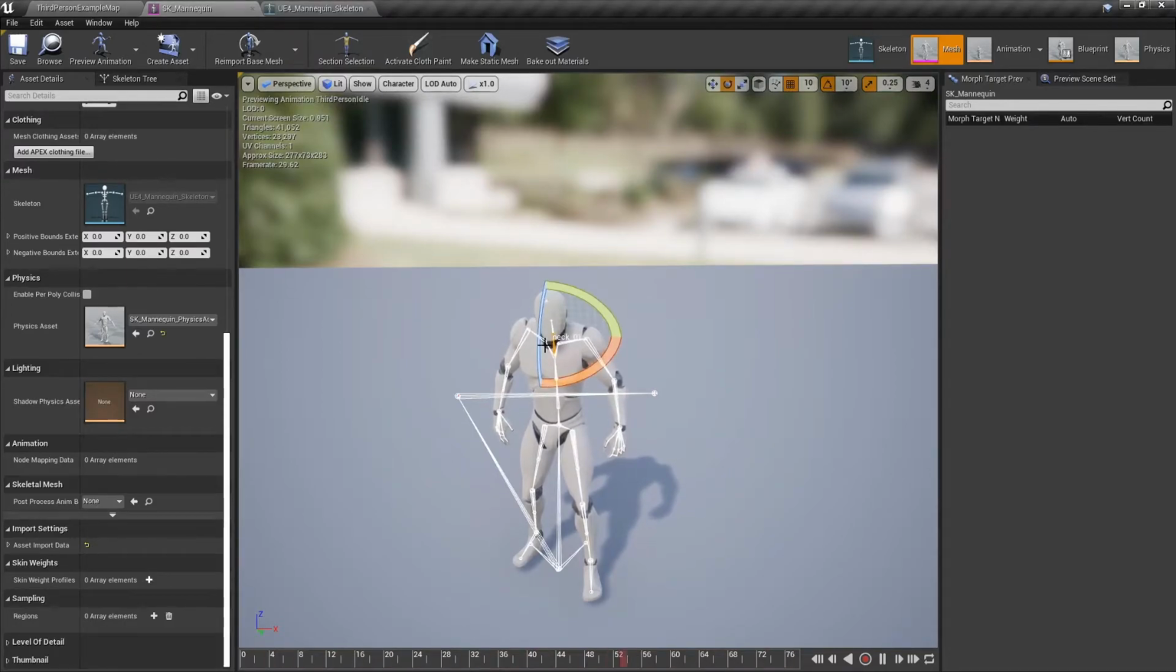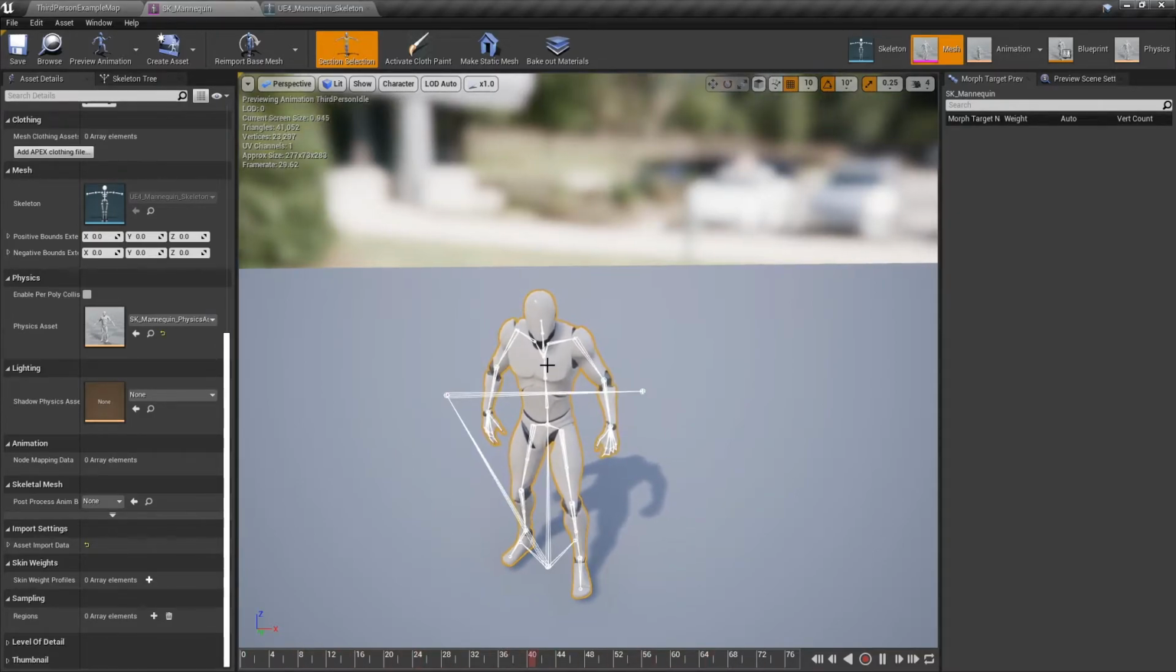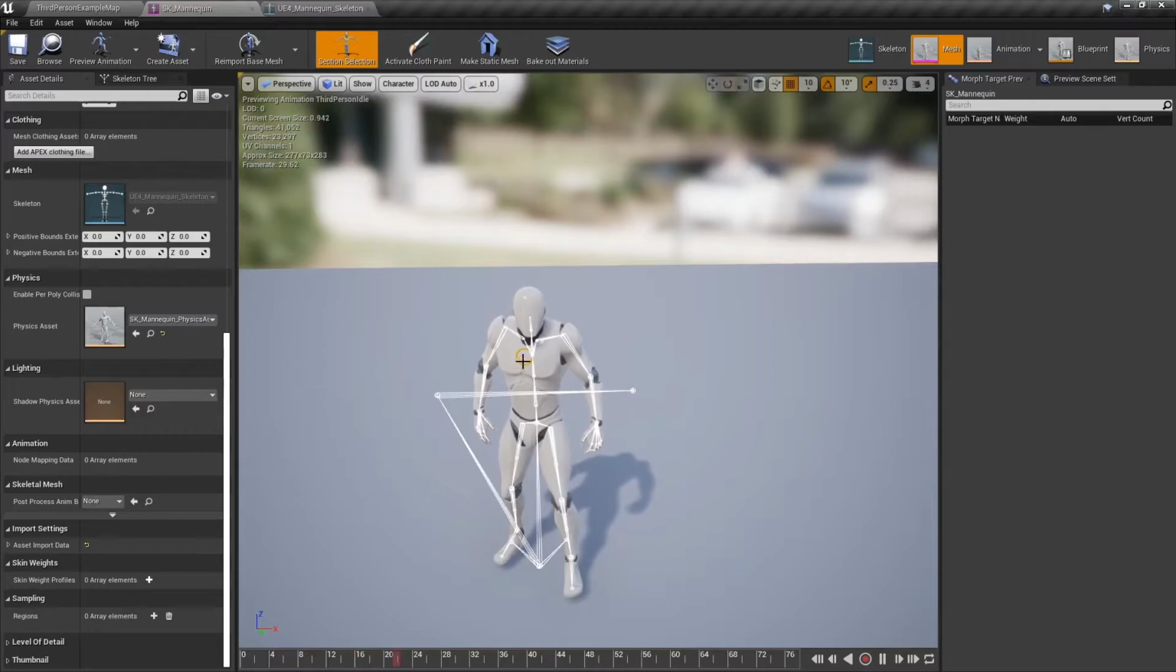You'll notice when I click on items inside of my viewport, it targets the bones. However, if we turn on section selection, now we can target parts. Like, for example, we have the main section, and then we actually have the chest section, which are two different parts of this mesh. Now, if you're using cloth painting, this is where we turn it on and off. You can make a static mesh out of this skeletal mesh. Maybe if you want to use it as a pose, make static mesh will let us do that. And then we can bake out the materials if we need to.